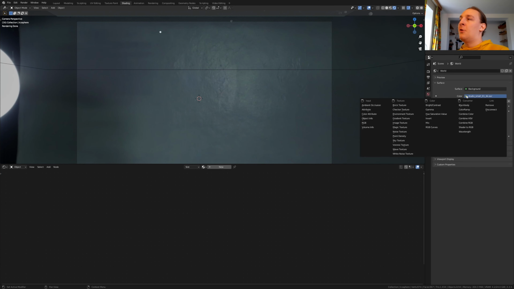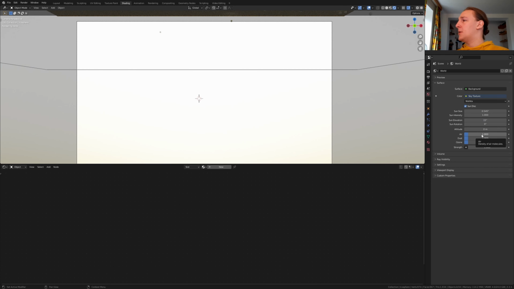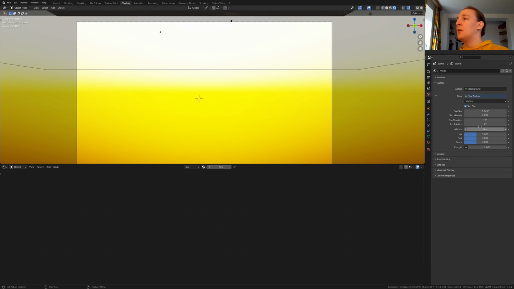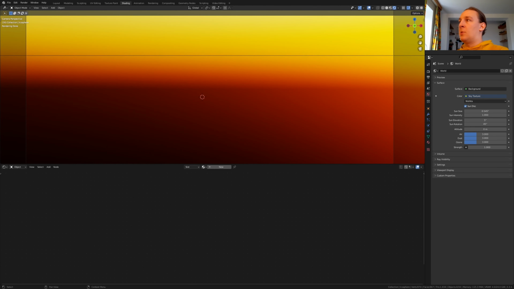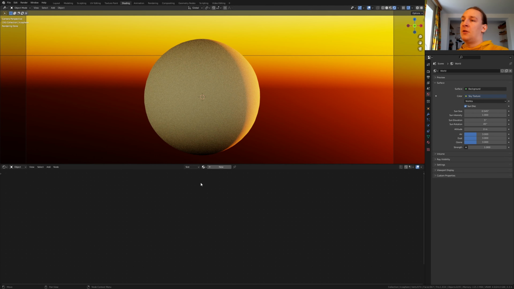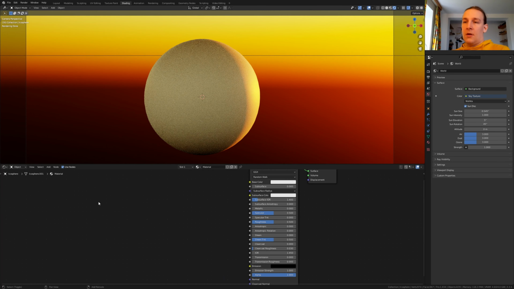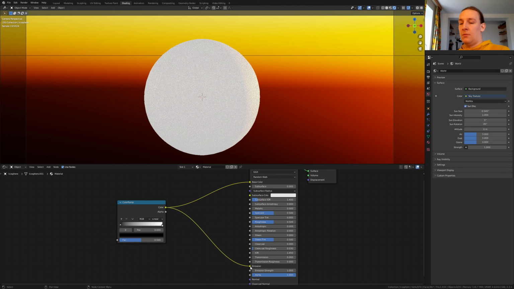Now go to the color in the world properties and set it to sky texture. Set air dust and ozone to 3 and the sun elevation to 5 and sun rotation to 45. Now let's bring back the icosphere in the viewport and click on new. Add a color ramp. Plug the color into the base color and into the emission.